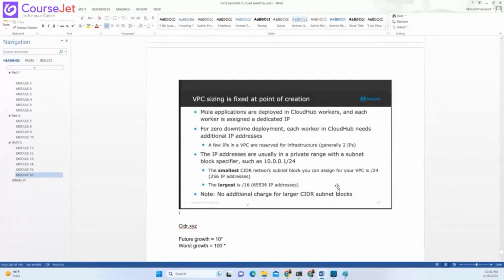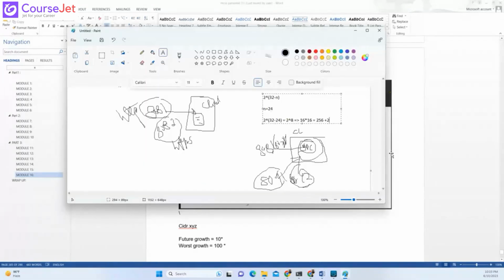So it will be roughly 250 IP addresses. That is the size of your room; you are defining the size of your room as 256. This will be the smallest block, but you need two more IP addresses. Let's say that is for your balcony. In that room there will be one balcony, and for that you need to reserve two IP addresses. So that will be 256 plus 2, that means 258.